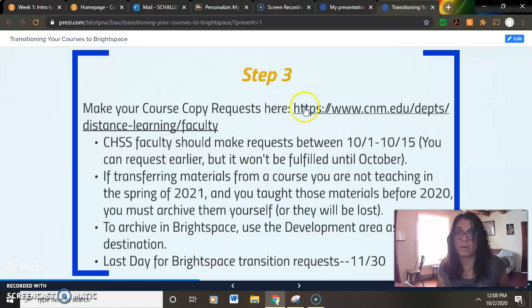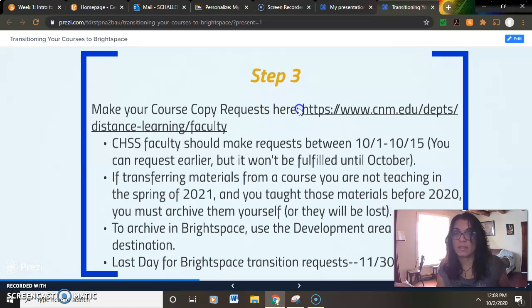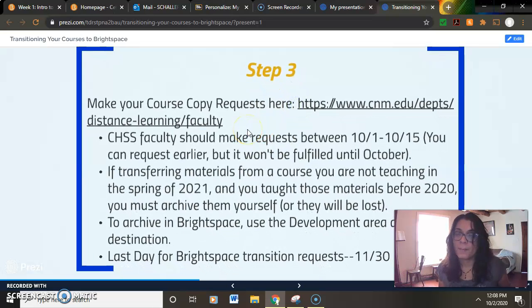Make your course copy requests. I wonder if I can copy. No, I can't copy this. But I'll show you the page in a second. So make your course copy requests here. It's a little bit annoying because you have to do them one by one. I was archiving some old stuff, and so I probably made like 7 different requests, and I had to do them one by one.